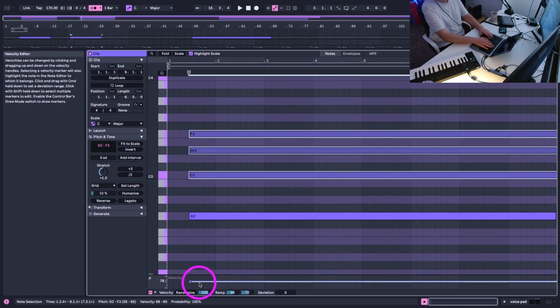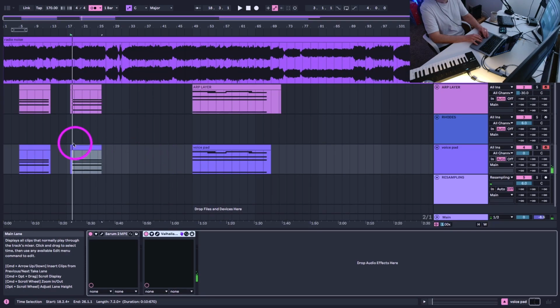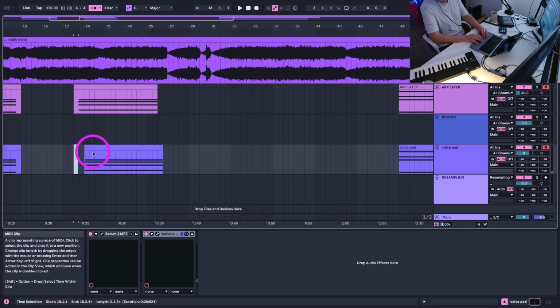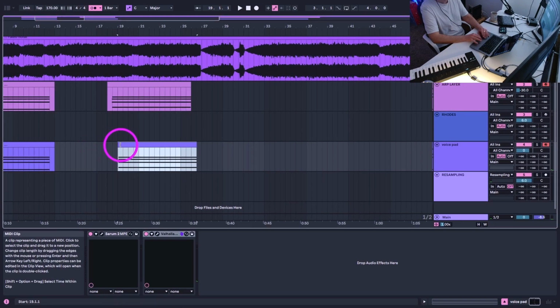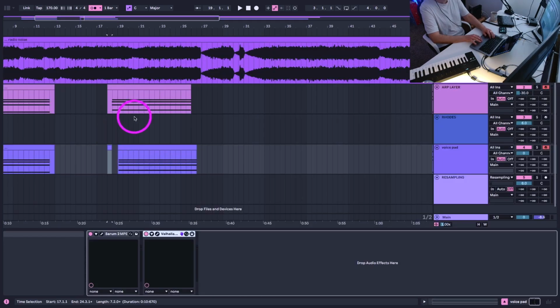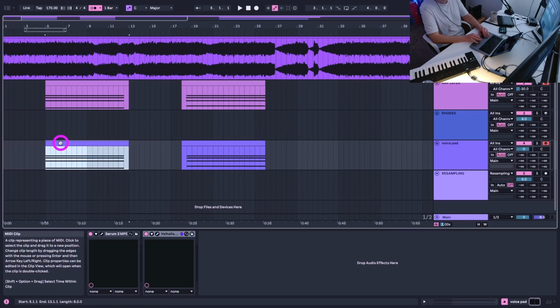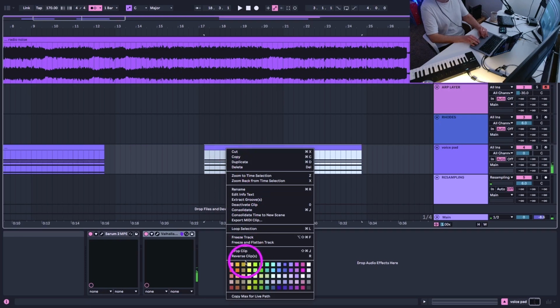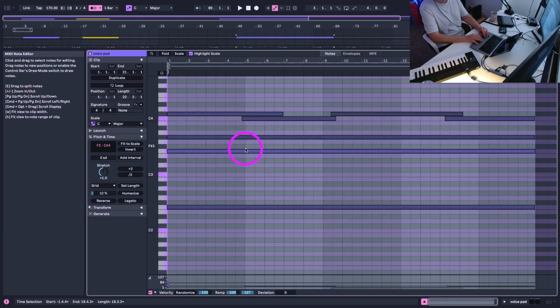We'll just lock quantize the start, so we can resample. Whenever I'm doing sound design sessions, the goal is to get something into the sample library. Okay, we've got a second chord here, and then this chord, these chords here.